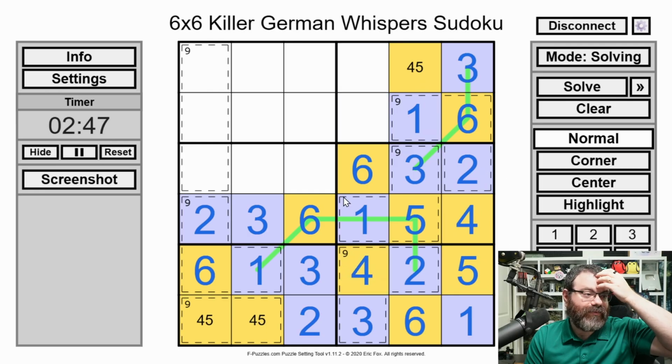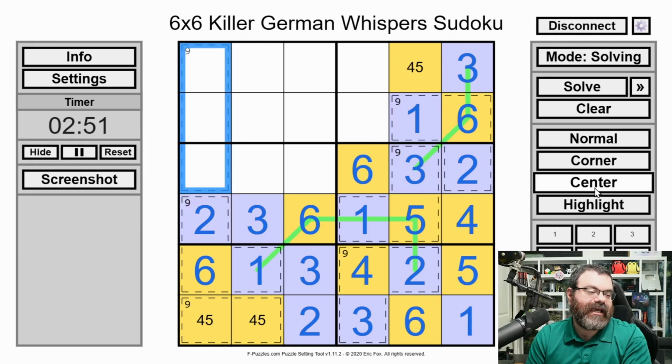I think we're doing well, but maybe it's this 9 cage now. Yeah, 2 is gone. So without 2, we can't be 2, 3, 4 or 1, 2, 6. So we have to be 1, 3, 5. That's not a 3.